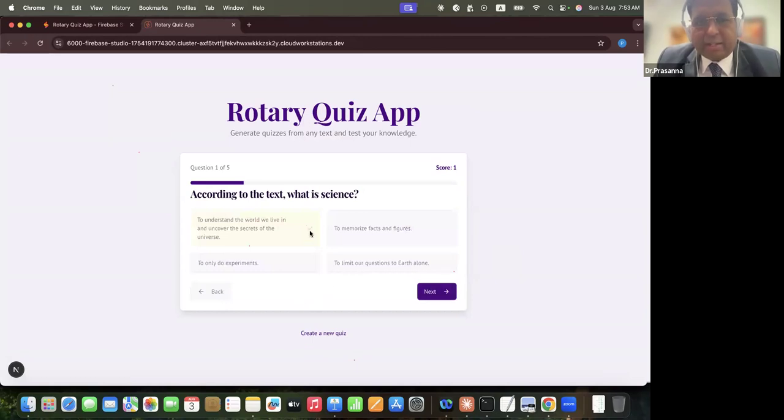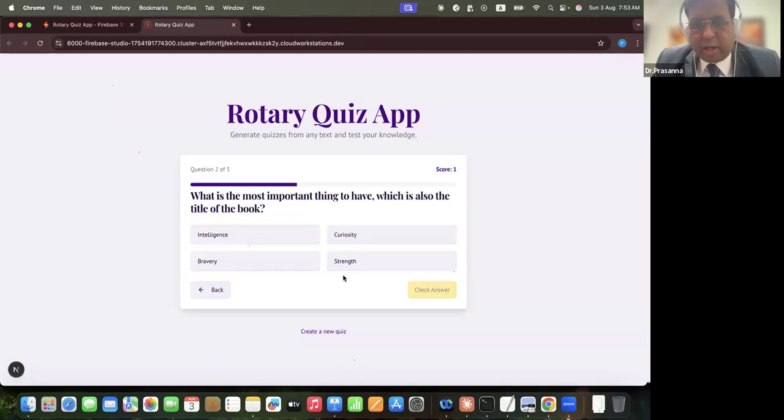And if it is correct, then your score is increased. Now you see the score is automatically taken. My answer is correct, and when I click on next, I go to the next question. So now curiosity, what is the most important thing to have, which is also the title of the book. And it is curiosity, but I'm going to say intelligence. Okay, let's say intelligence and check answer. Now this is wrong. My score is also not increased, and it is giving me that curiosity is the right answer, right? And all these validations are automatically taken care of.